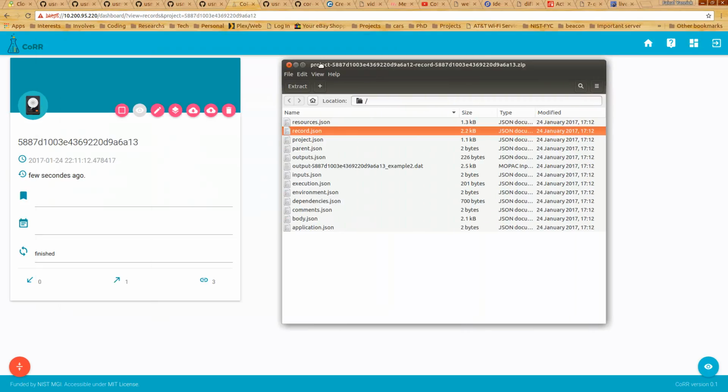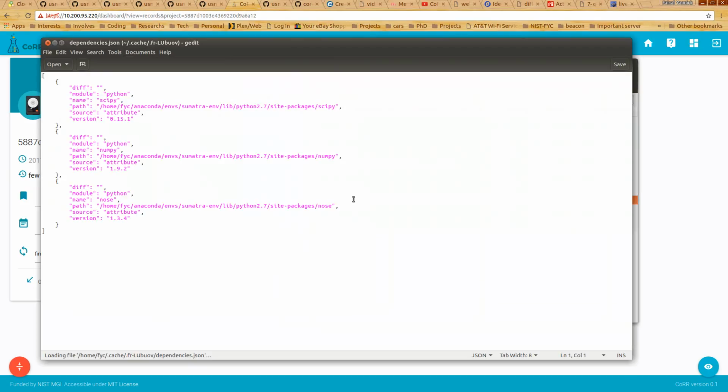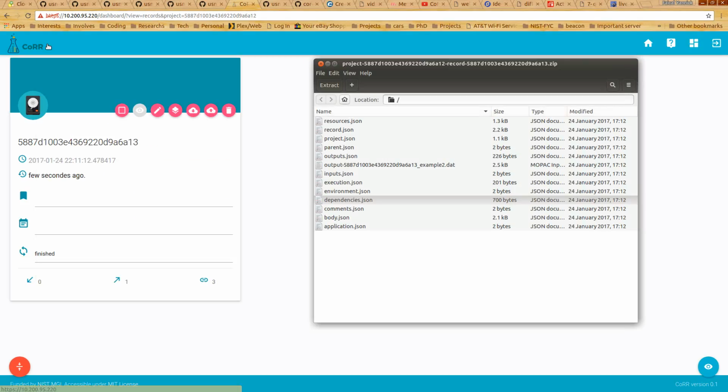We've seen that there are three dependencies, so let's look at the dependency file. We have SciPy being used, NumPy being used, and nose being used. These imported libraries were used during the execution of the simulation, and we actually have here the version numbers of these different libraries, which is a very good thing when we want to recreate the environment or the dependencies that led to generating this output file, or led to getting this execution going.